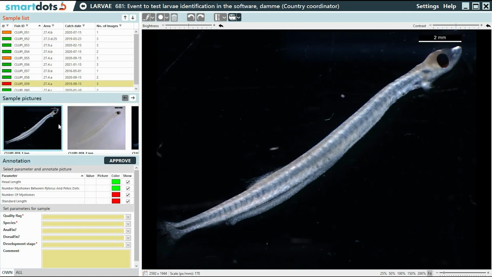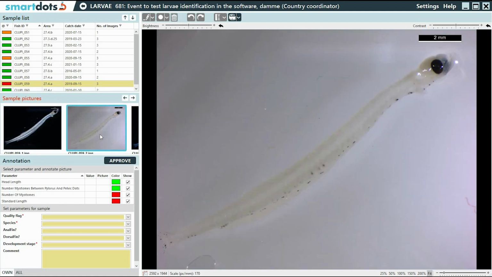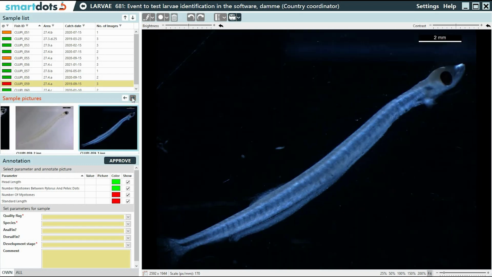In the panel below, called Sample Pictures, you can see the images that are available for a sample. In this case, there are 3 images, which is also shown here in this column. The image with the blue square around it means that that image is selected and seen in the panel on the right. I can either click with my mouse on another image to open that image, or use the arrows to go from left to right and scroll between the images.